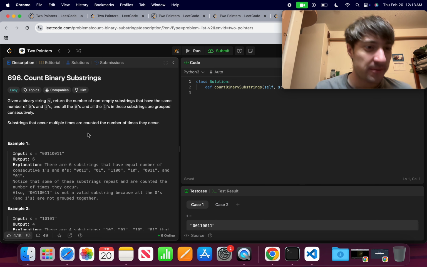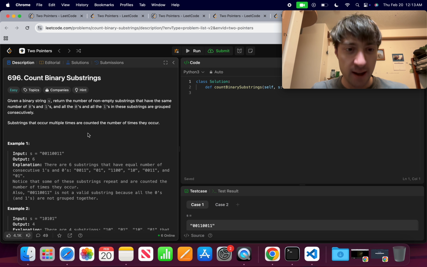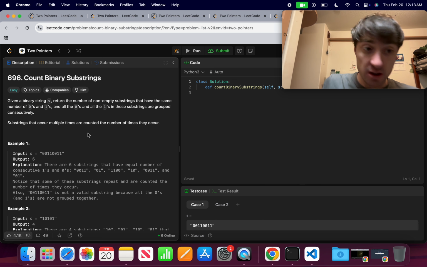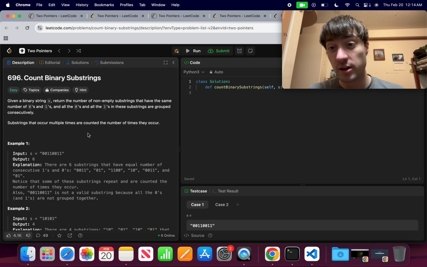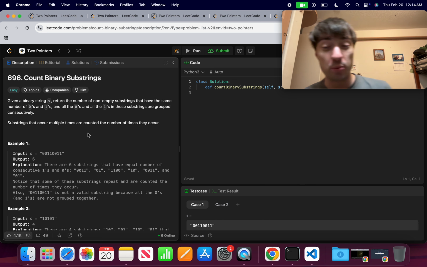Count binary substrings. Given a binary string S, return the number of non-empty substrings that have the same number of zeros and ones, and all the zeros and all the ones in these substrings are grouped consecutively. Whew. What? Okay, anyways, we'll figure out what that means later. Substrings that occur multiple times are counted the number of times they occurred. Okay, I have no idea what that means. Let's reread it, try to figure out what that means.